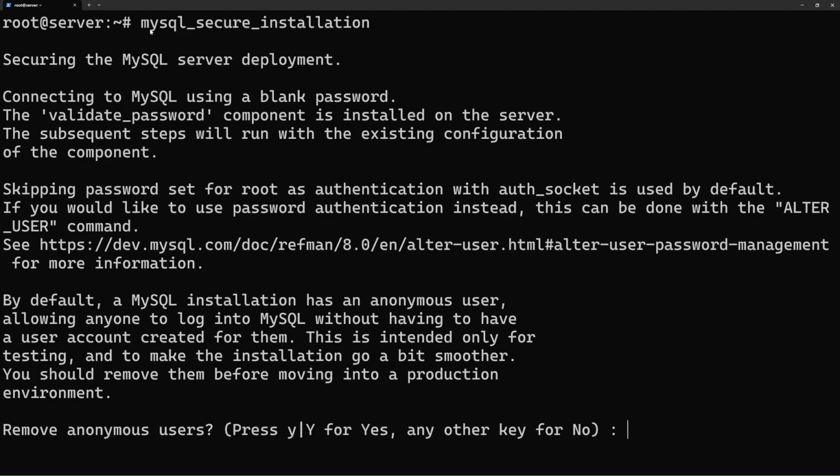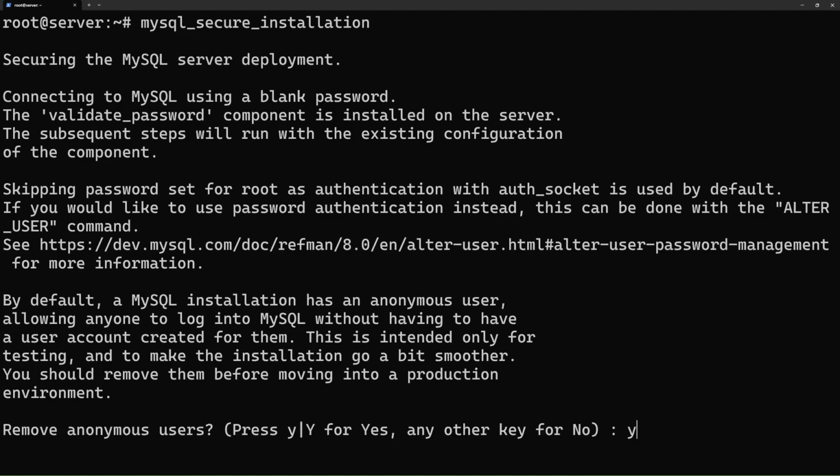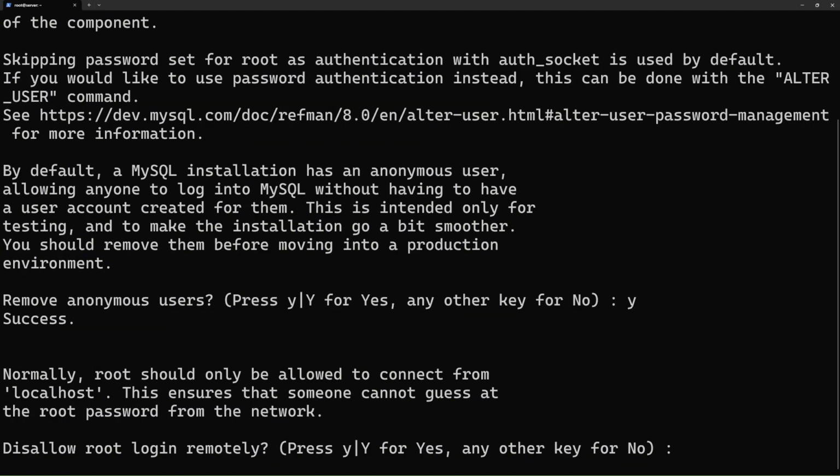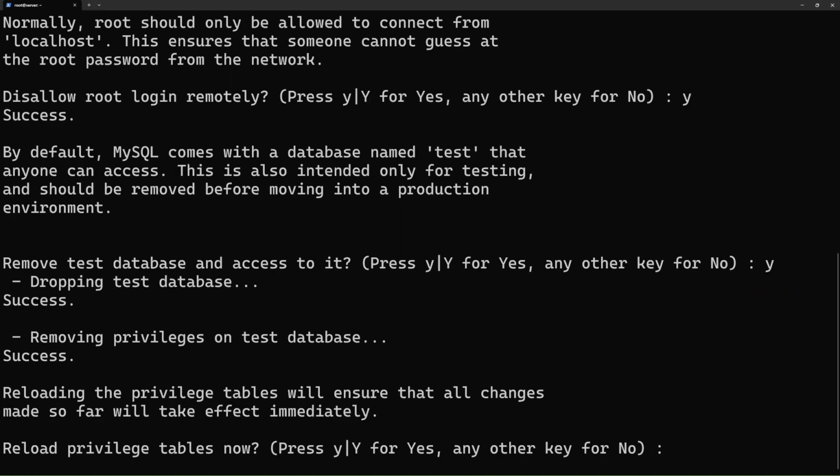With the actual secure installation though, remove anonymous users. So we obviously don't want anonymous users accessing MySQL. Disable root login remotely, 100%. Remove test databases and access to it, 100%. And reload table privileges now, yes.